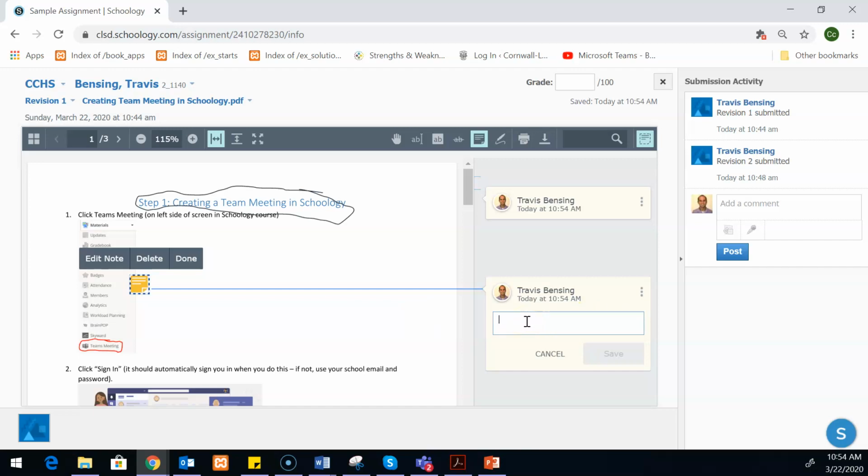But when you do these comments, you have to have a way of telling the student to come back into the document to be able to see what you see. So I'll just put nice graphic here, and I'll hit save. On the right side of the screen, you can actually add comments that are outside of the document.